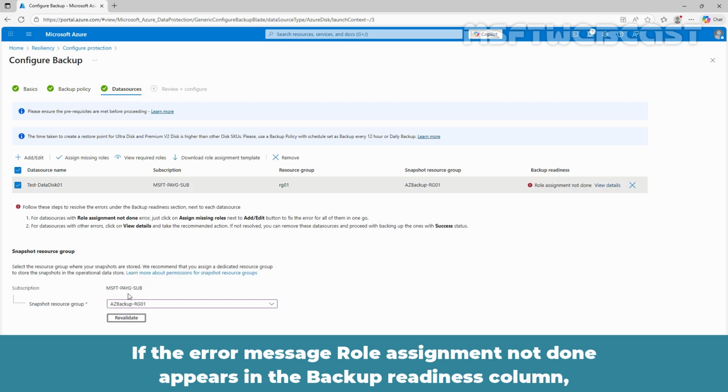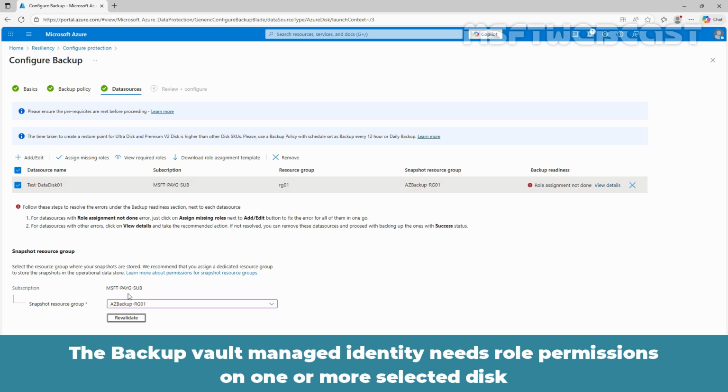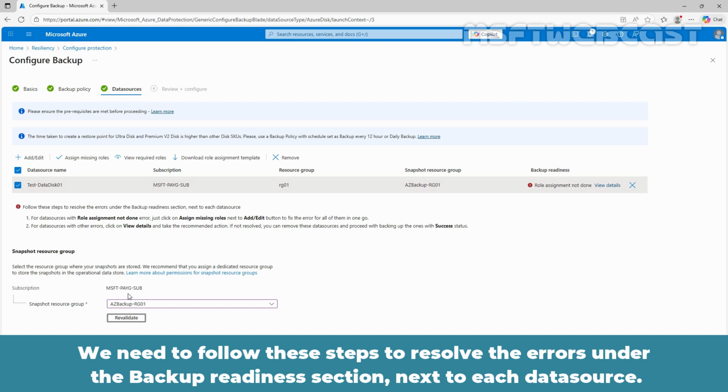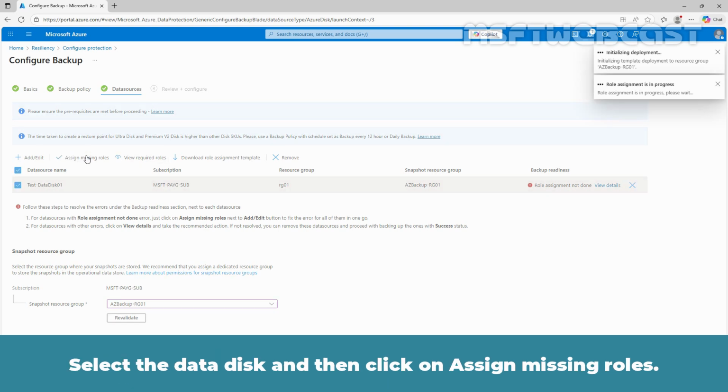If the error message Role Assignment Not Done appears in the Backup Readiness column, it indicates that the role assignment has not been completed. The Backup Vault Managed Identity needs role permissions on one or more selected disks or on the snapshot resource group. We need to follow these steps to resolve the errors under Backup Readiness section next to each data source. Select the data disk and then click on Assign Missing Roles.